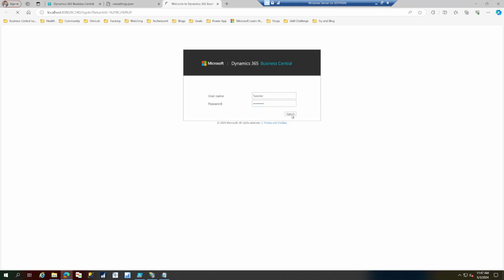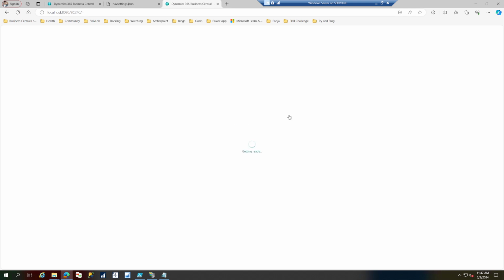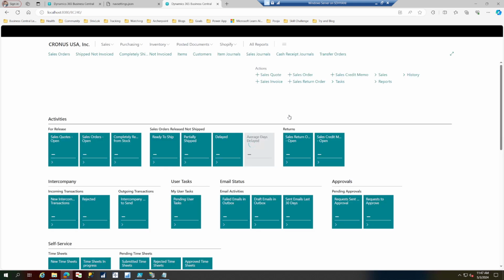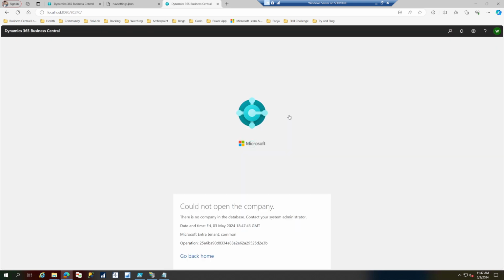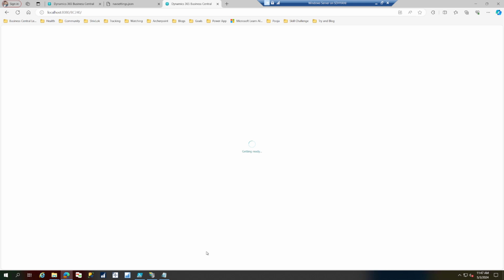When I try to do that and try to sign in to my Business Central environment, hopefully this should allow me to get into the environment, and it's just trying to take me inside the environment, but it said it cannot open the company because there are no companies in the database, which is not true because we saw that there were companies.